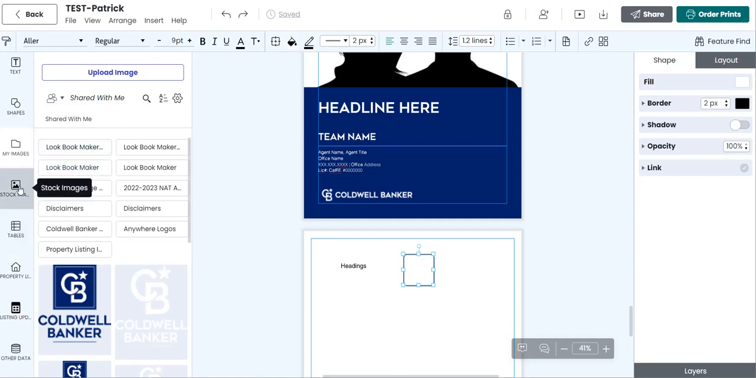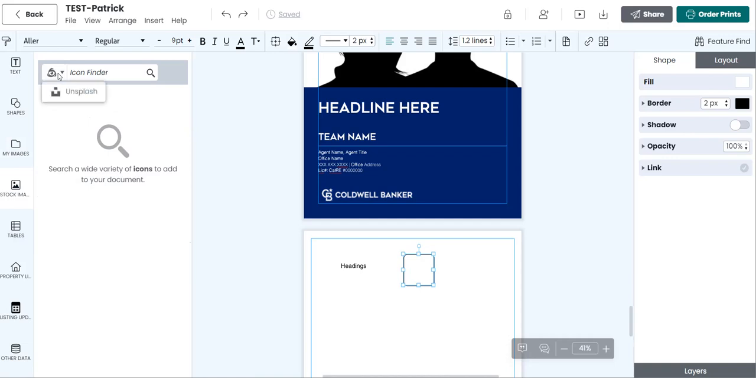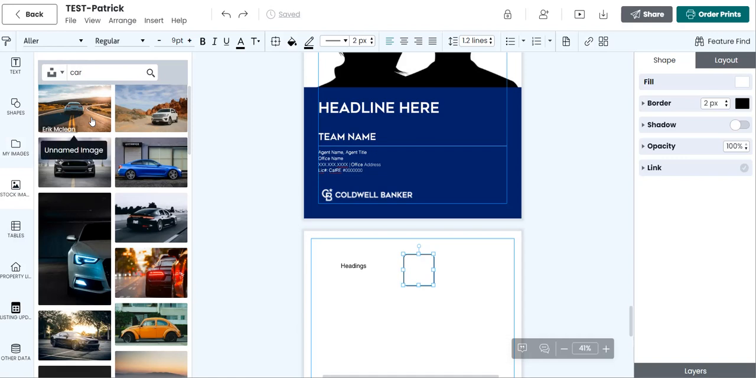Beneath that, we see the Stock Images tab. If we click on that, we can use either Icon Finder or Unsplash to search for professional-grade, copyright-free images we can make use of to customize our content. We can use the search bar and immediately pull up a variety of, again, professional photographs that are copyright-free to use.